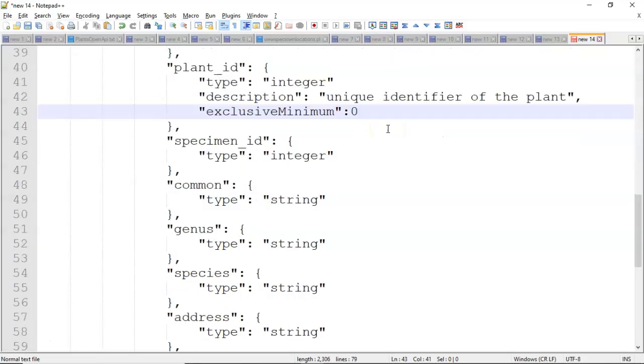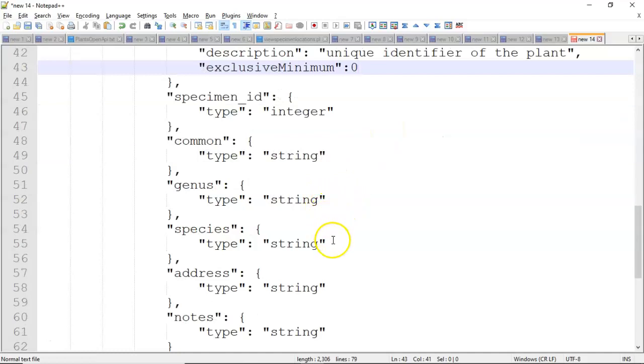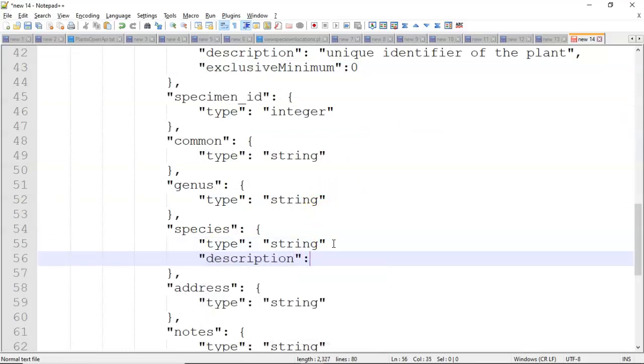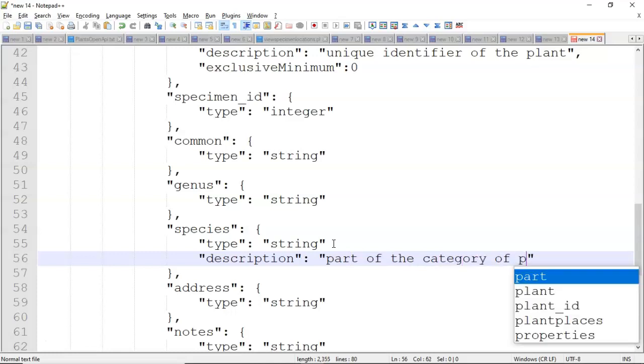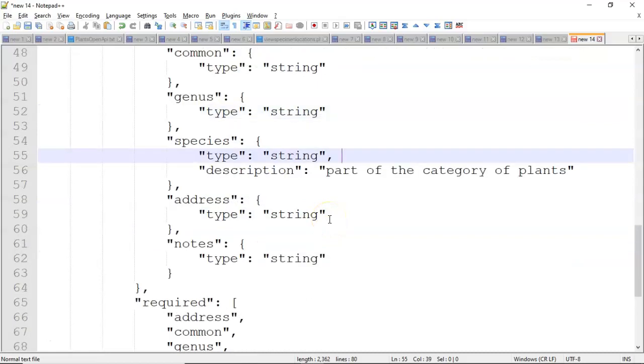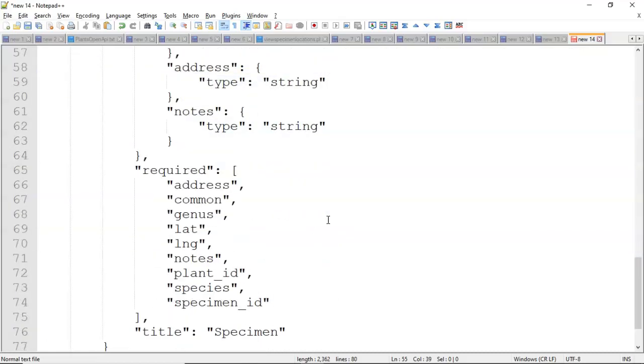And we can keep going with this. Genus and species, this is where a description's nice, because a species is part of the category of plants, thanks to Charles Linnaeus. So you could put a couple words into that, something like that. But for someone who doesn't know what a species is, that's helpful. Address, notes, again, lots of things we can have there.